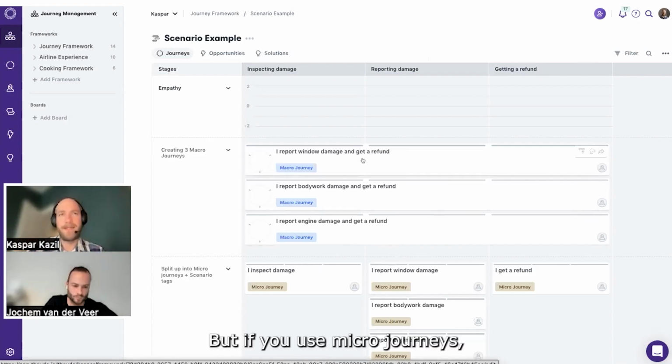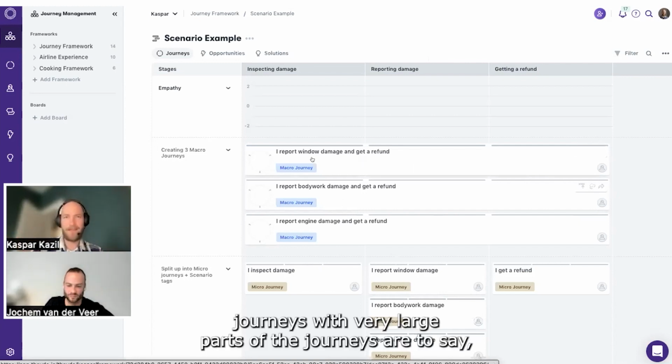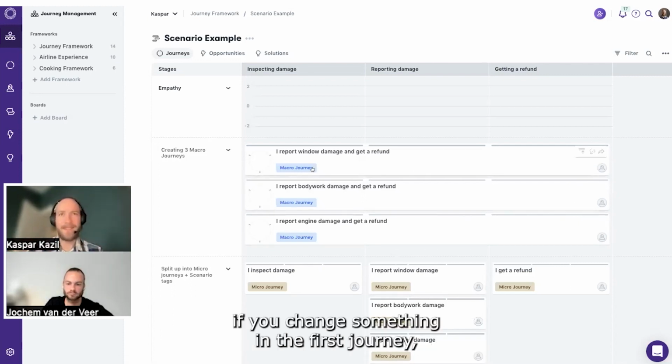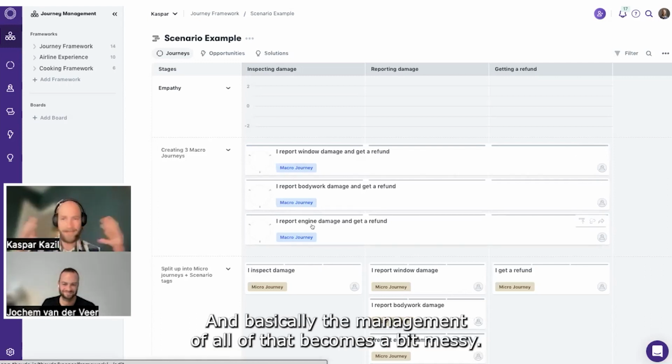But if you use macro journeys, that pretty much means you'll have to create 3 different macro journeys where large parts of the journeys are the same and just the middle part is different. And of course, that's kind of a problem because it means that if you change something in the first journey, you'll manually have to update the other ones. And basically the management of all of that becomes a bit messy.